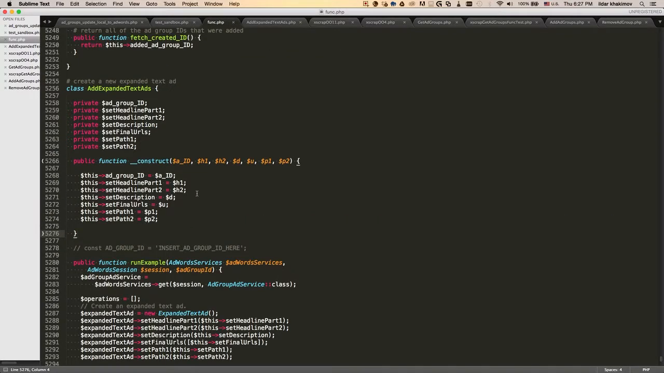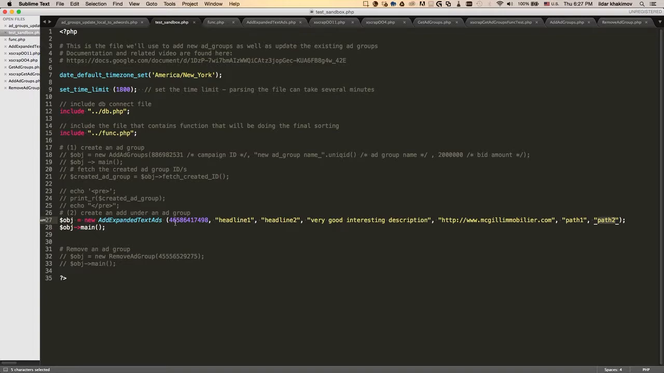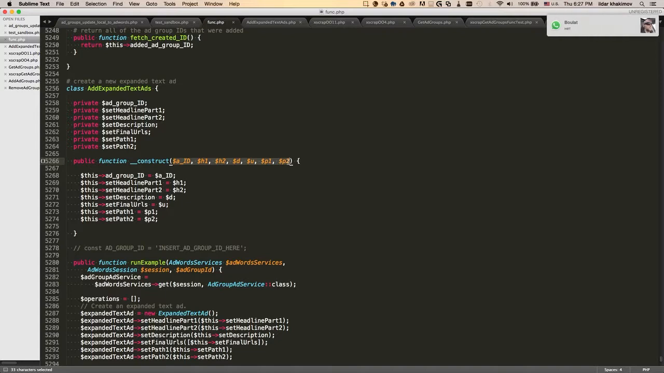What we're going to do is populate these values via the constructor. The values we're passing here are the parameters here. These are the parameters that are going to be setting the private properties. So we say the private property of ad group ID is going to be defined as AID. That's what we have here, that's what it's going to be defined as.